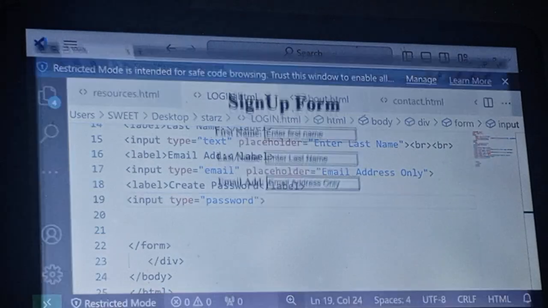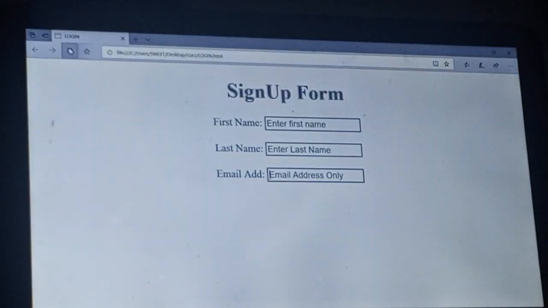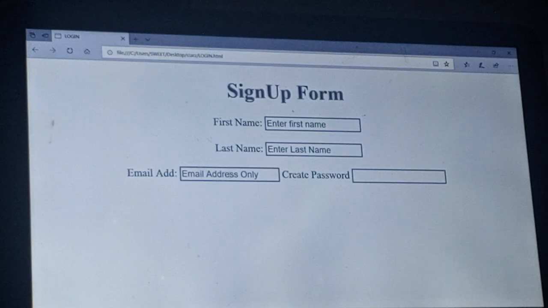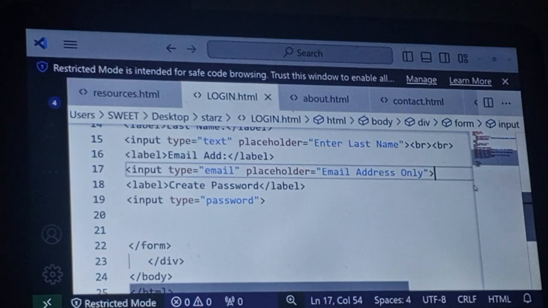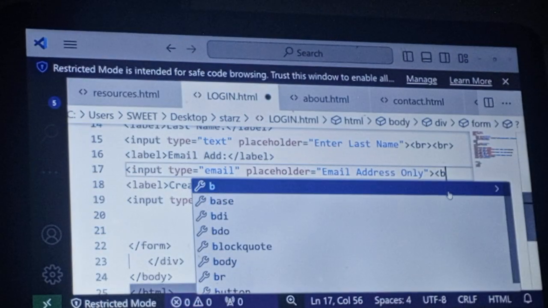Let's save it. Go to the browser. Refresh your browser. Beautiful. Create password, right? But we have to break it because it's already in front of it. So we can read. The other label are up here, the input are right here. We apply a break twice.